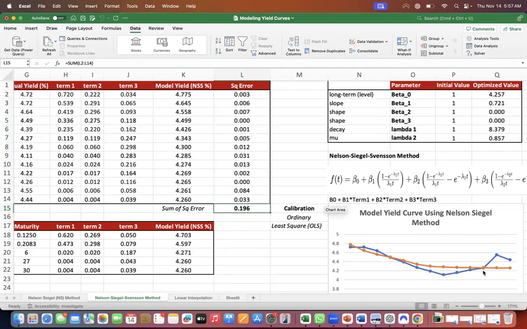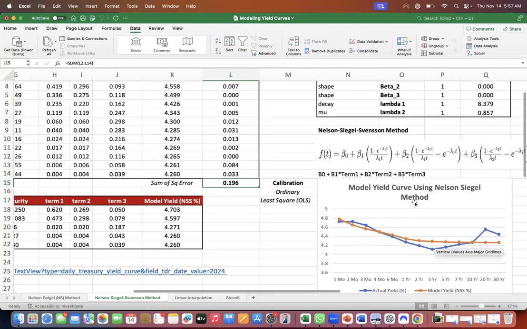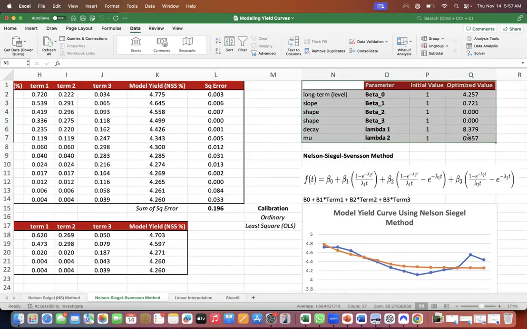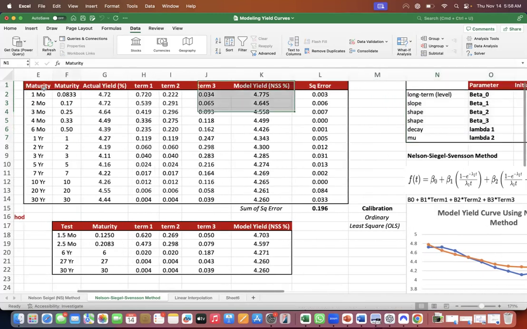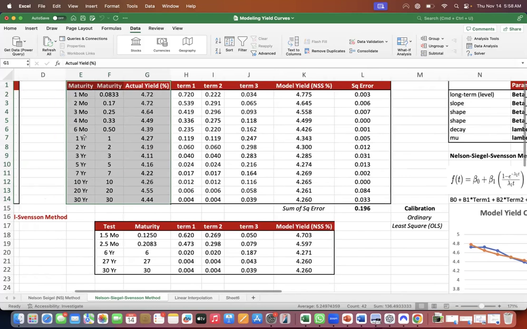Even if you see, the fitting of the yield curve by the Nelson Siegel Svensson model is very close to the actual yield. So this is how these models are being used to fit the yield curve. Now you might be thinking, if the actual yield curve is already given, what's even the need of using these models? Why can't we just take the data that we already have? You might be thinking this in your mind, but always remember one thing.